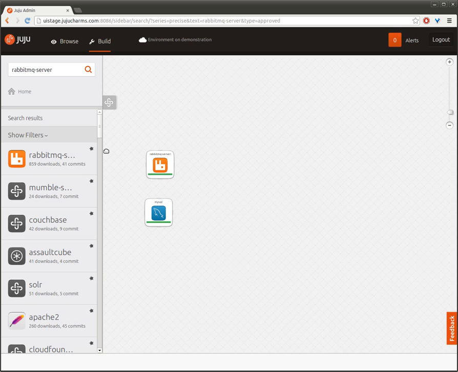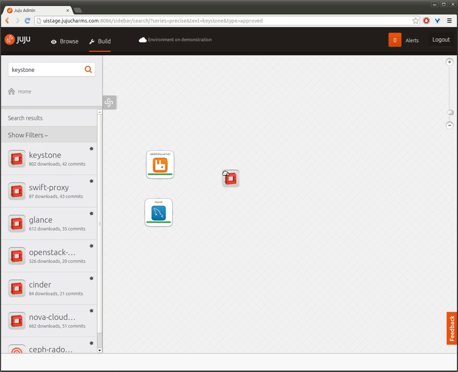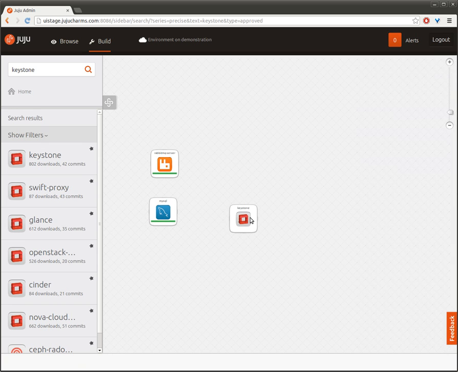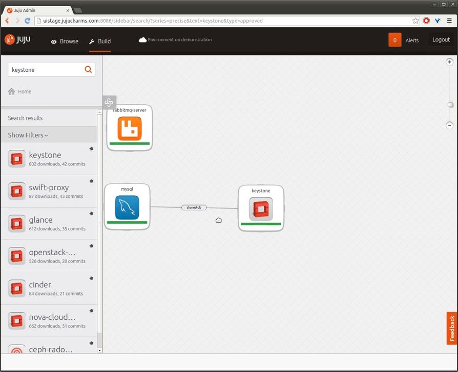All OpenStack services require Keystone identity service, and Keystone requires a database, so let's deploy Keystone and add the relation to MySQL. Let's drag Keystone out here and confirm. And now we can create a relation between MySQL and Keystone. If you click on a service, you'll see build relation. That'll let you drag a line over to Keystone. And now we have a shared DB relation between MySQL and Keystone.